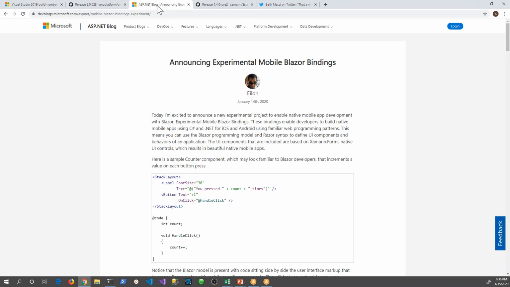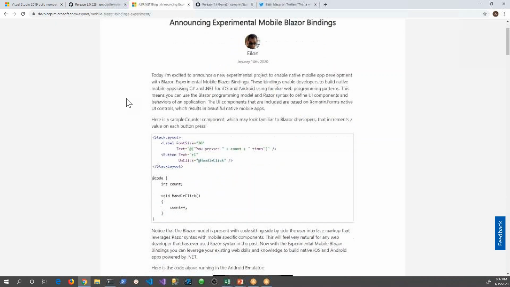This week, Microsoft was having their .NET Conf, which is a virtual conference. They did a 24-hour session of it the other day this week, and it was all focused on Blazor, instead of when they traditionally have it in the fall, where it's kind of everything. This was a Blazor talk, and one of the cool things that they announced at it was this experimental mobile Blazor bindings. And that's a lot of words to say: I can now use Blazor to write a Xamarin.Forms app.